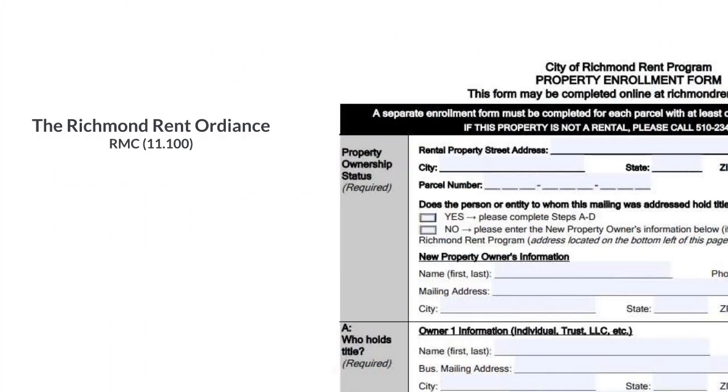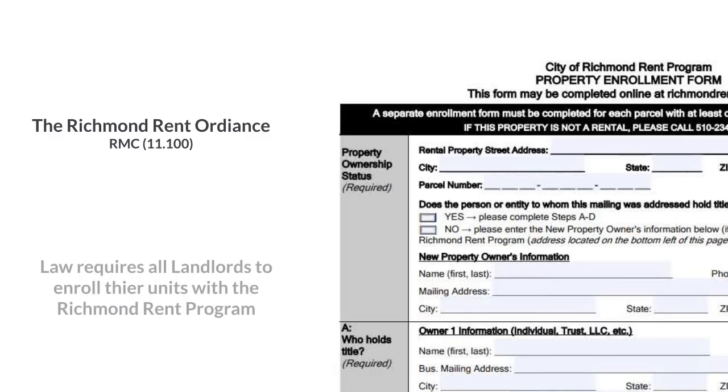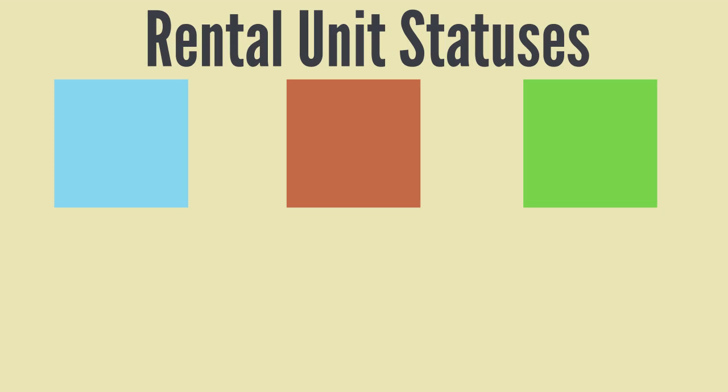Before one can understand the administrative determination process, one must first understand the underlying regulations that create the process. The Richmond Rent Ordinance requires that all rental units enroll with the Rent Program. Once enrolled, rental units are designated a certain status.